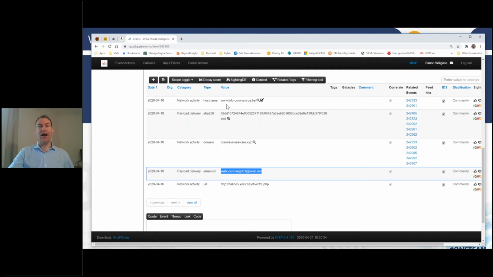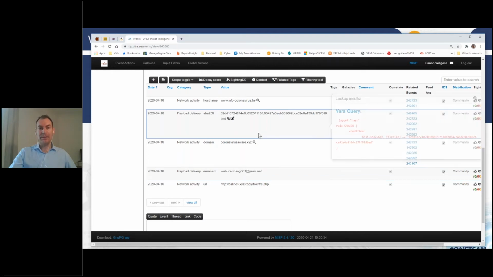We can also see other domains that were not in the phishing sample that I showed you earlier. This info.coronavirus.be and this coronavirusaware.xyz. And you can see the XYZ domain has been used for a few different domains. There's also a file hash about a file that's dropped by the phishing emails. So this gives me confidence that the email that I received is actually part of a broader campaign where multiple domains, perhaps malware and other attributes have been used, perhaps with other organizations. Again, part of a campaign of phishing to entice people to click on a link, provide their credentials, or download malware.